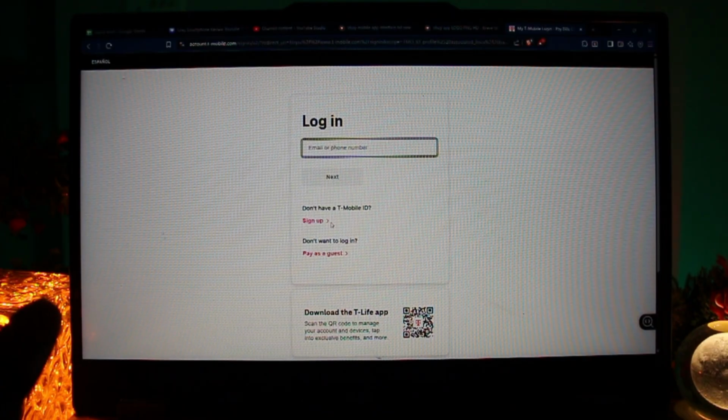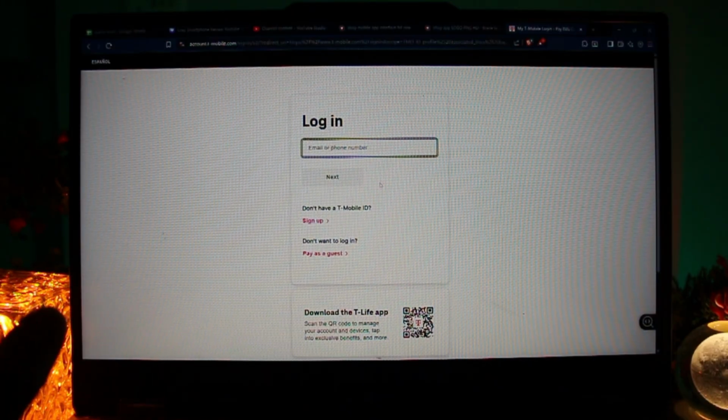The next step is to create a new password. Simply enter a new password and make it strong using letters, numbers and symbols, and then confirm the new password and then click on submit. The next step is to sign in with the new password by returning to the login page and entering your email or phone number and entering the new password, and then click on sign in.